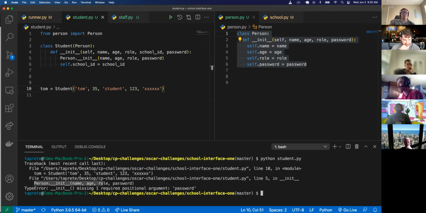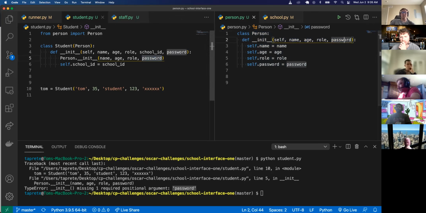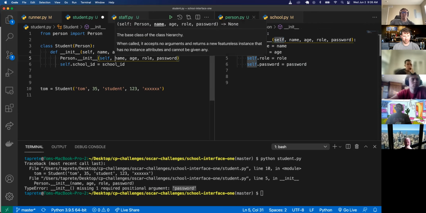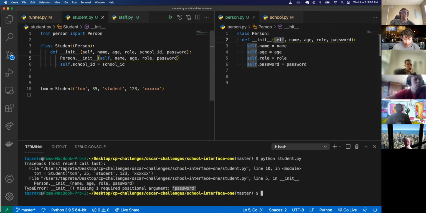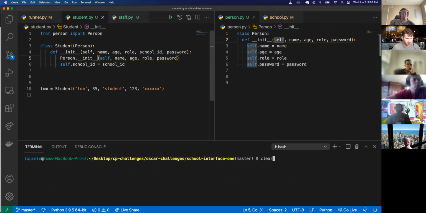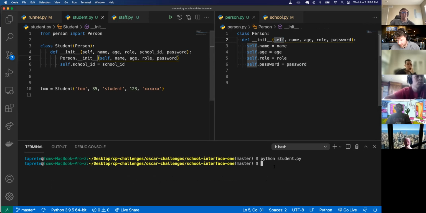Person under init name, age, role, password. Type error, init missing one required positional argument password. And I've got the password right there. But if I look over here, I've got 1, 2, 3, 4, 1, 2, 3, 4. But I'm missing the self keyword. Let's just put that self keyword in there for right now and see if that works. Maybe it works, maybe it doesn't. All right, cool. Nothing, that means it didn't error out. That's always a good sign.